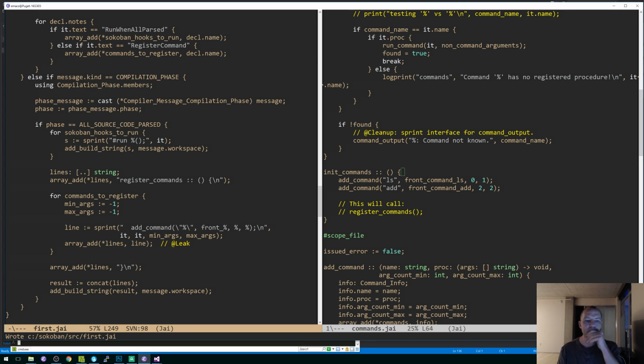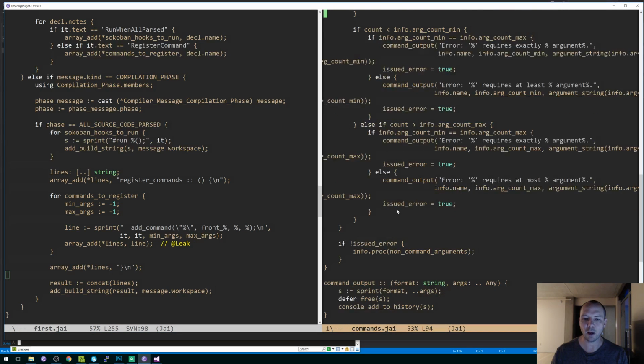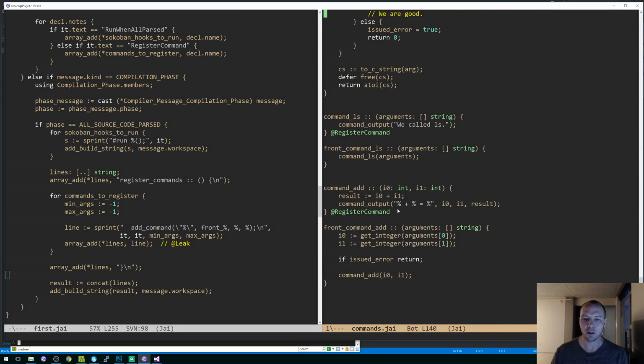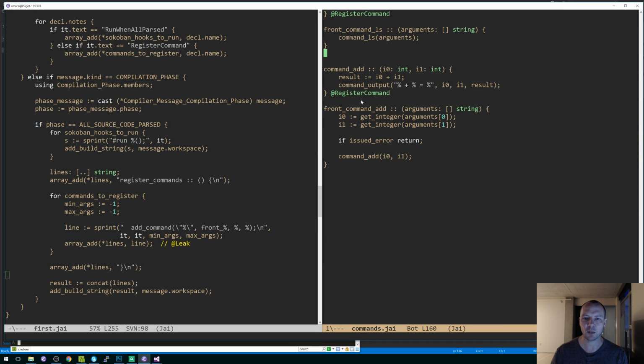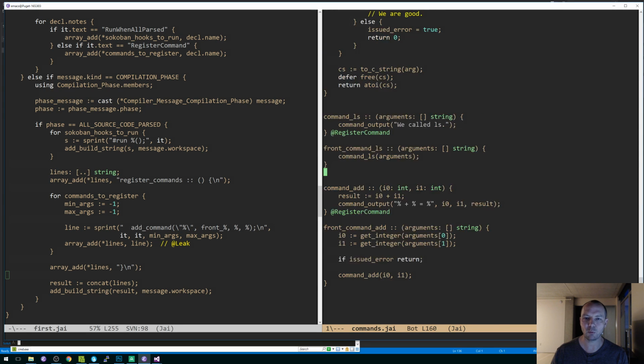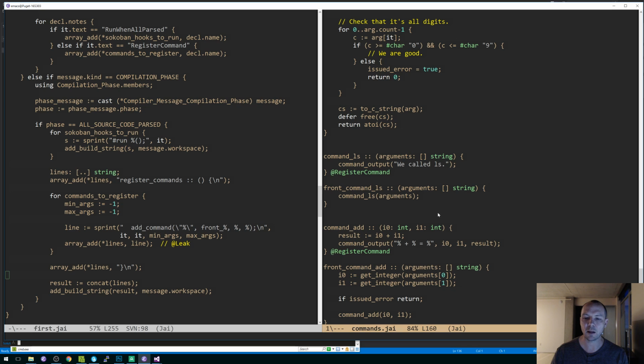So in theory, this will generate something like this for any command that we tag with this register command tag. And it doesn't have to be called command whatever. Now, we're not yet analyzing the arguments. That's something we'll do after the 5-minute break.